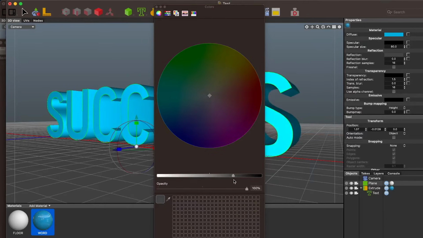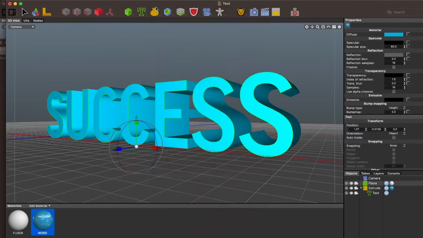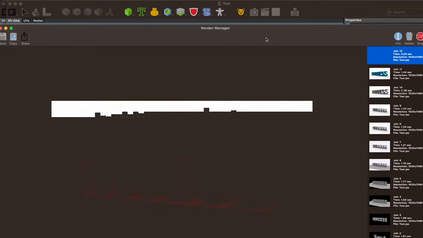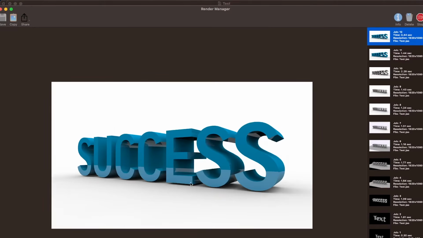So about here would be about 25%. Maybe let's slide up to 30, 40%. Close the color window. And it's already applied it because the color is on the word. So if we render it, we should see that there's now a reflection there. As you can see, it's reflecting the floor. It's also reflecting from one letter to another. You can compare in your renders, see what a difference it made.